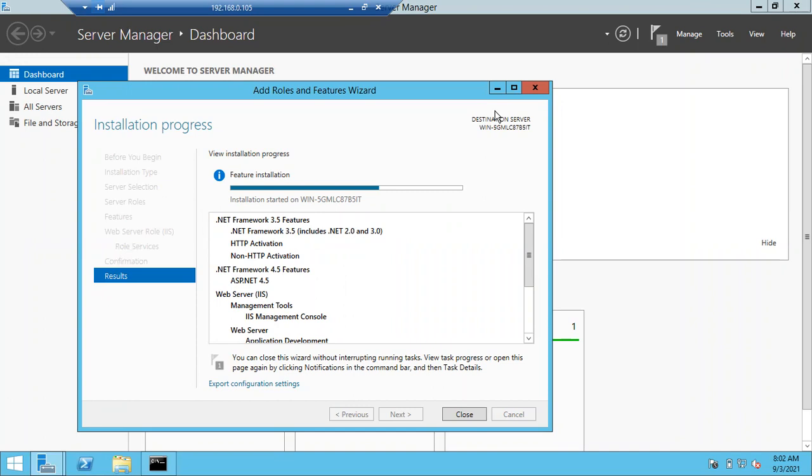Once it is completed, we'll proceed to the SQL Server installation. Of course, it will take 45 minutes of the discussion to install SQL Server. Let's wait for it.